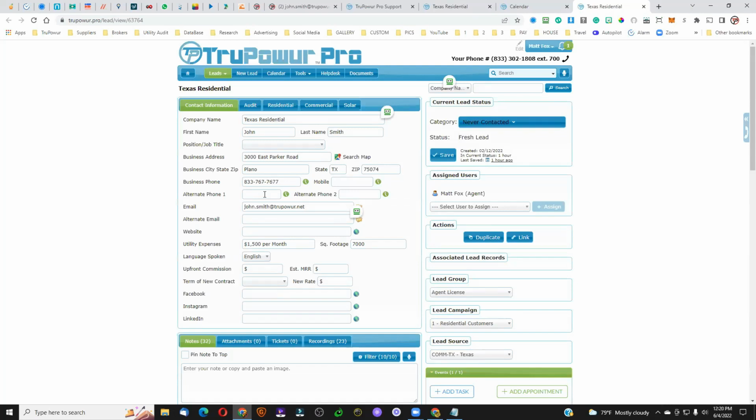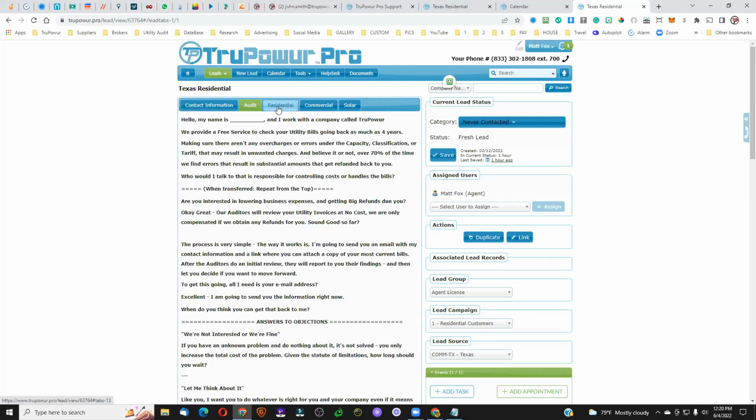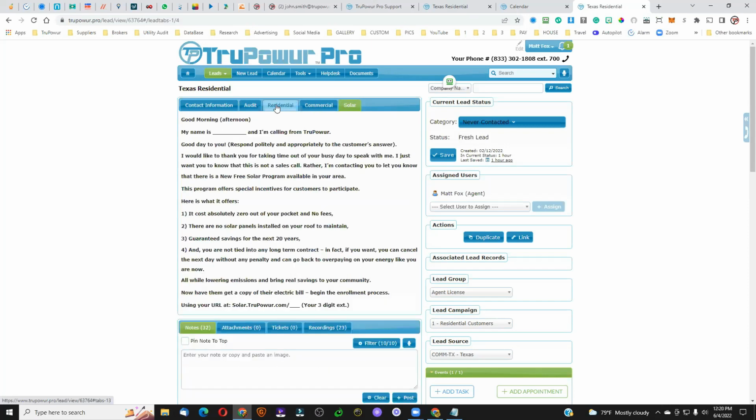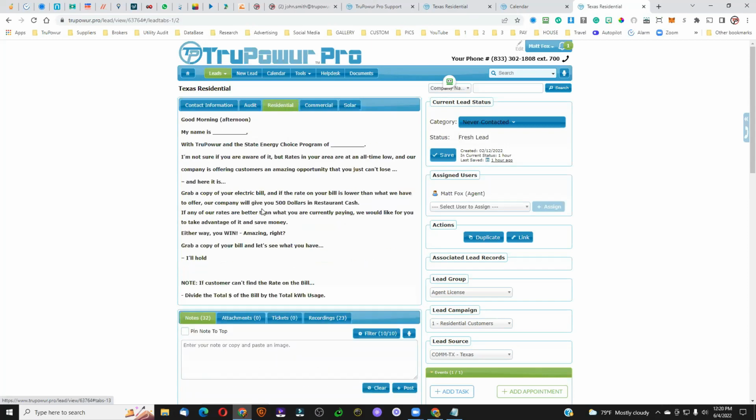So I think this is going to help you navigate throughout the CRM a little bit better. And remember that your audit, residential, commercial, and solar scripts are here and are available. If you do have a customer that is a residential and they do have a lower bill, then go ahead and send that redemption email to them.